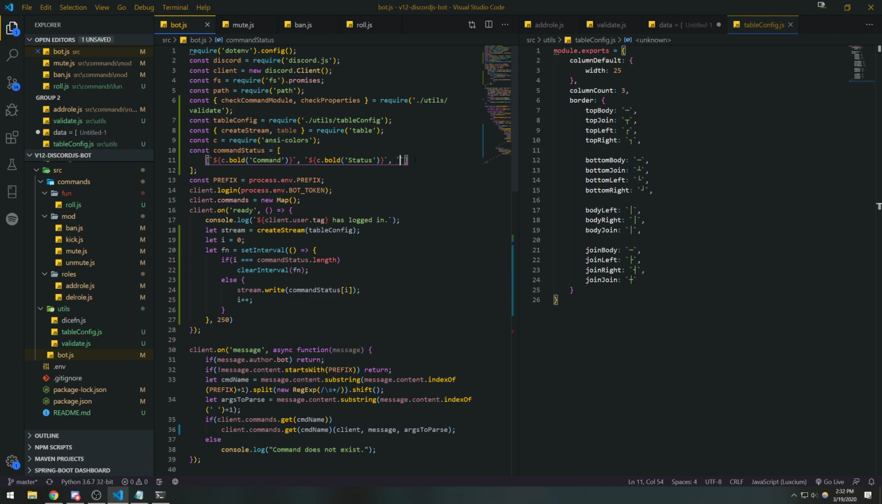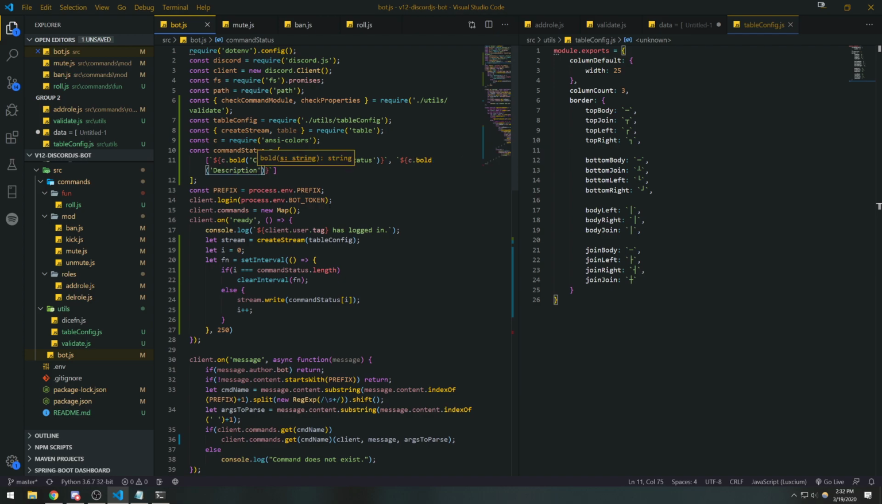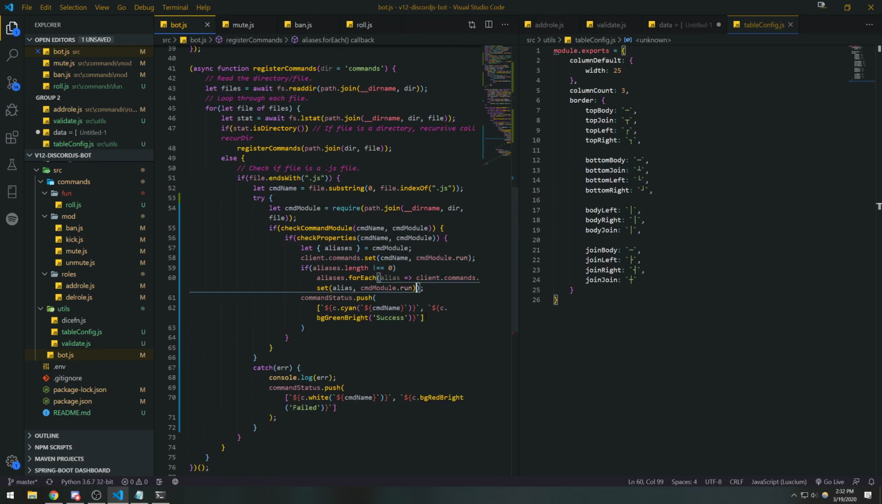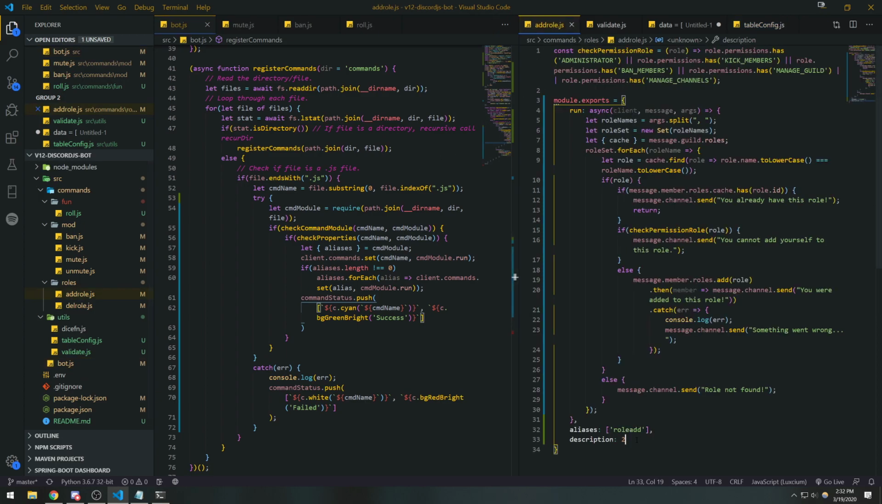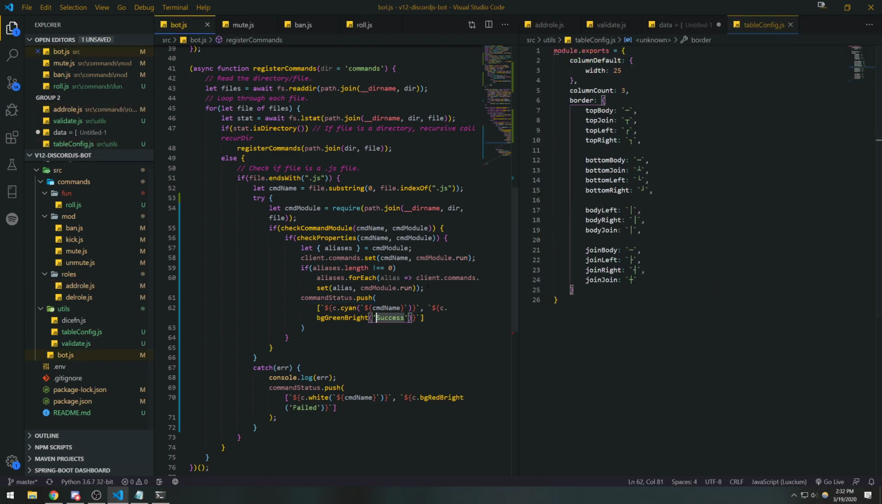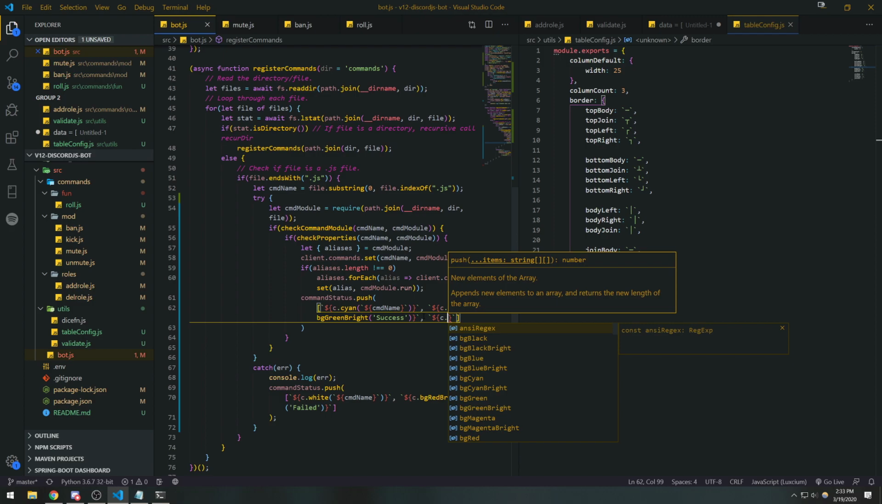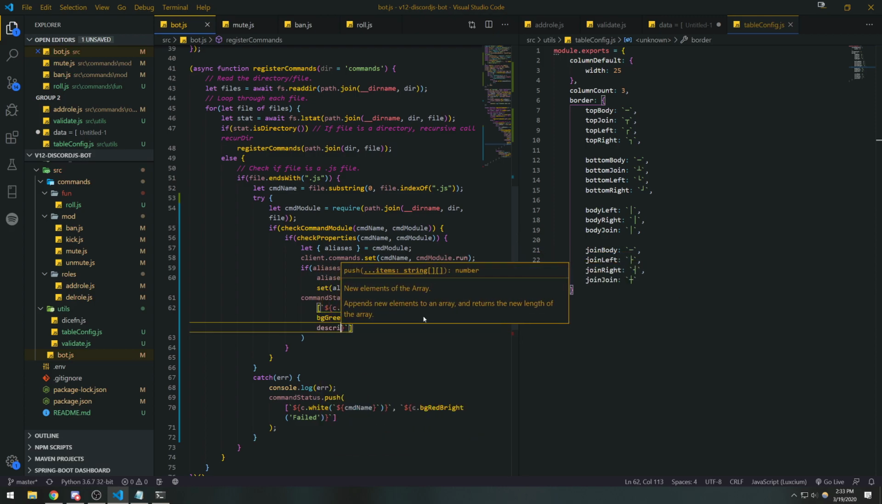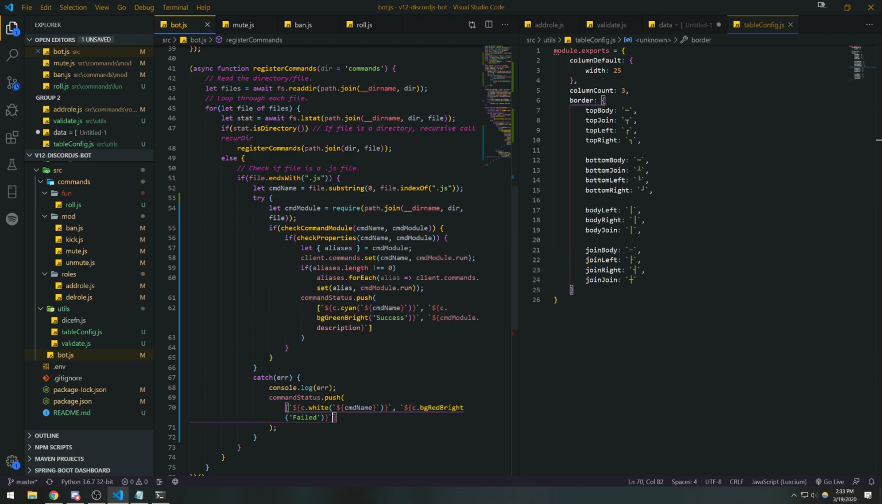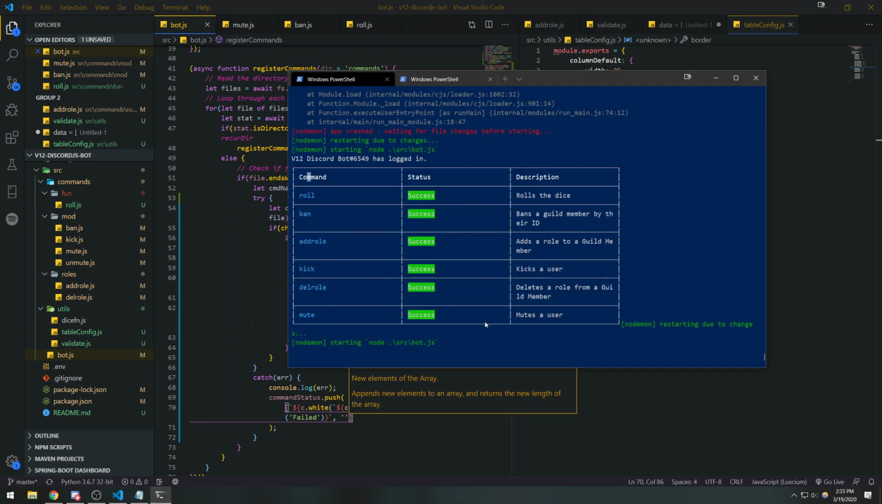I actually wanted to add a description. So we're going to say c.bold description. Well, that might actually throw an error because description itself might not exist, for example. So let me try this out real quick. So push, we're going to do c dot, or we're just going to do cmd module dot description. See, there we go. Rolls of dice. Perfect. Exactly what we wanted.